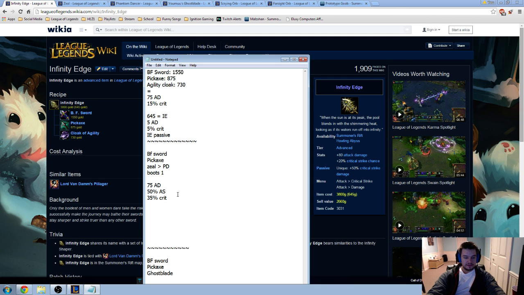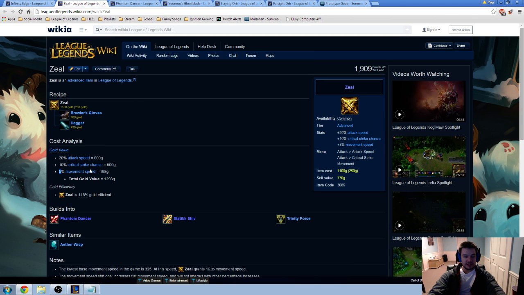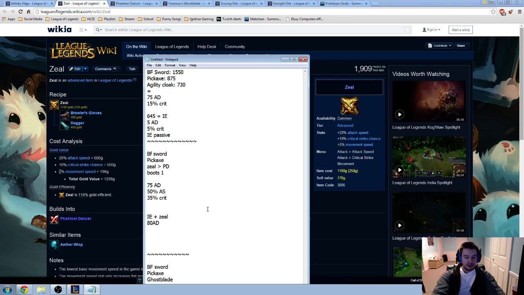We'll compare it to IE plus a Zeal. So you get 80-80. I think Zeal is 20% attack speed, yeah, 20% attack speed. I think it's 30% crit. So it's 10%. Yeah, 30%. And then the IE passive.